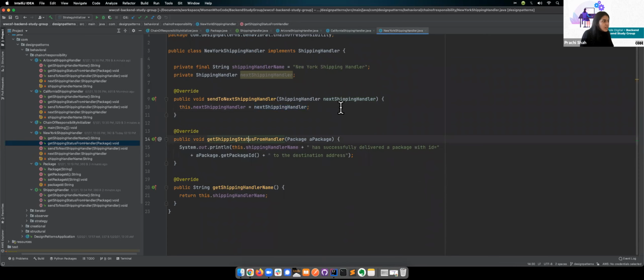And with New York, it still has a name, right? Similar data points, similar behavior. But with New York, it's like, oh, I successfully delivered the package to the destination, and this delivery from the sender to the receiver is not complete. So its status for the package is different from the other handlers in the chain, right?